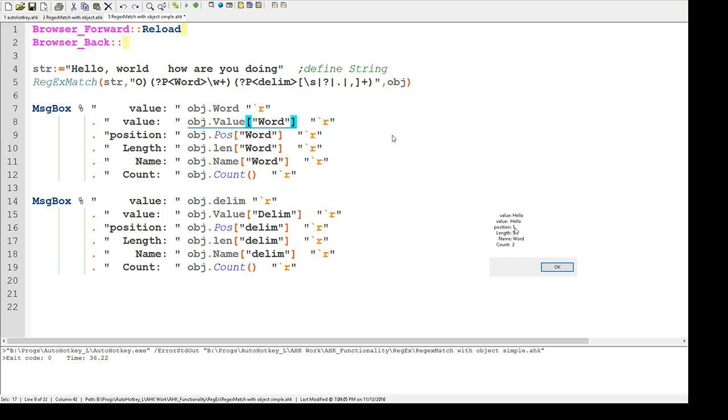Then the position, where it is, it's the very first position, the length of it, right? And here I'm just showing you the syntax, so obj.len, and then which one you're getting, and that's based off of this right here. Right, so that'll give me the length, the name, and then that is the subpattern that it came from, and then the count of how many total subpatterns there are in this group. So when I hit OK, it's going to iterate to the second one.